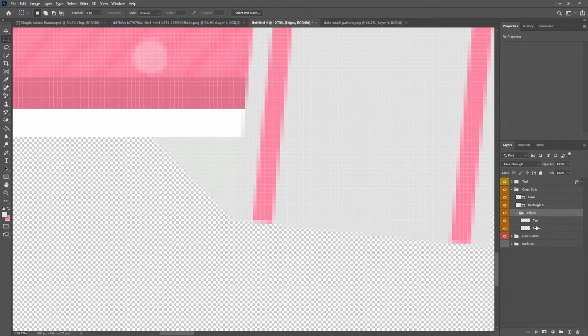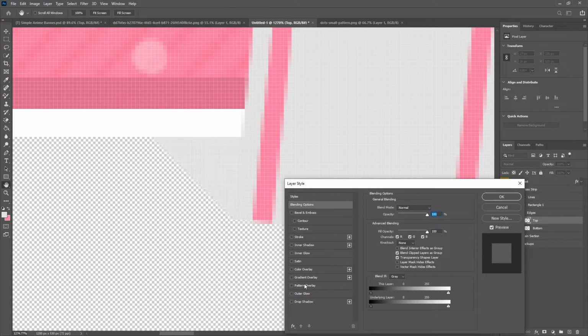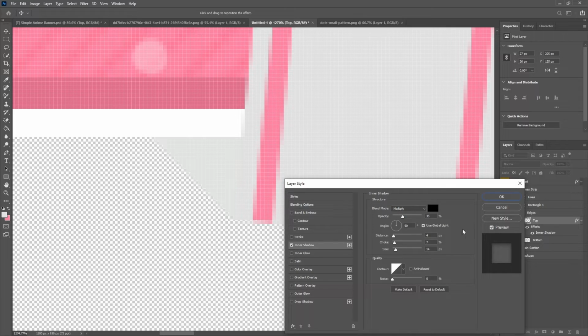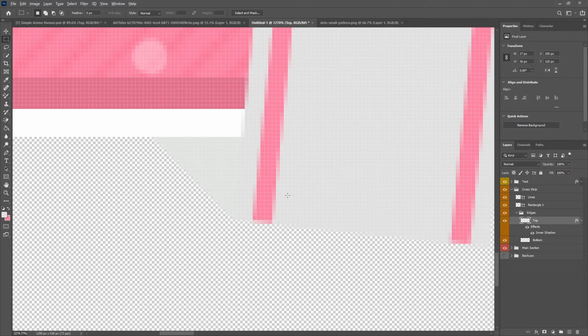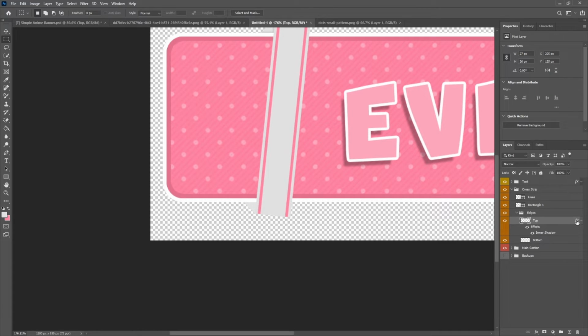We're gonna go into each one. We're gonna go into blending options. We're gonna go to inner shadow. We're gonna do a 17. Uncheck global light. Put this at negative 22. This one at 3, 0, and 4. Hit OK. Looks great. Copy layer style.